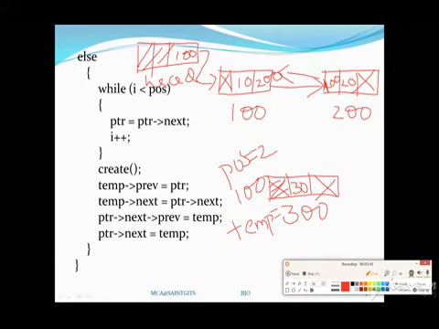And temp of next, these are the positions, is equal to PTR of next. PTR is equal to 100. 100 next is 200. This one is changing to 200. And PTR of next, that is 100 is the PTR, PTR of next is 200. 200 previous, these are the position. That position is changed to temp. Temp is equal to 300. This one is changing to 300. And PTR of next, that is 100 is the PTR, PTR of next is 200. This position is changing to 300.